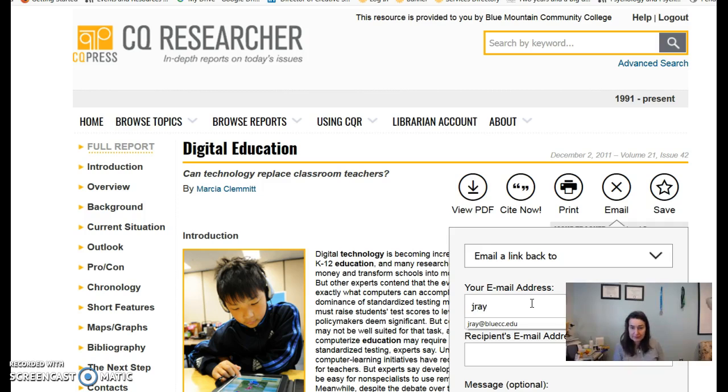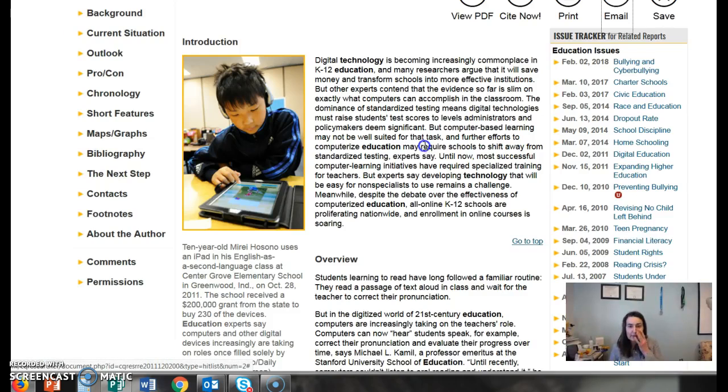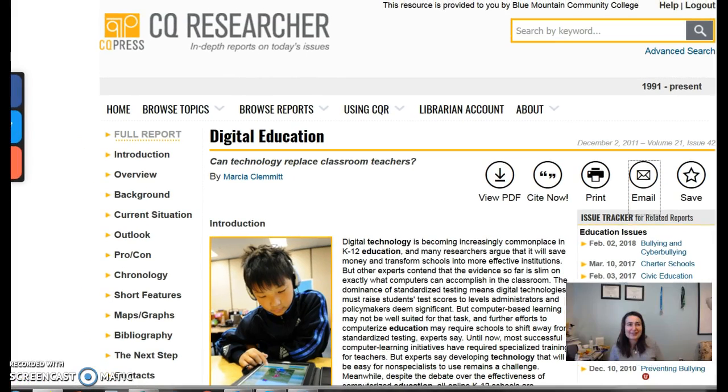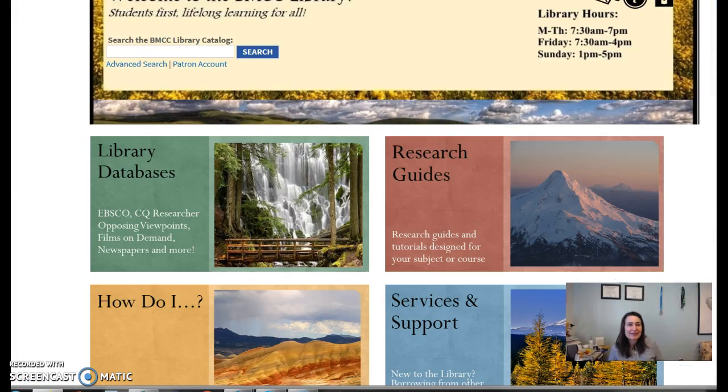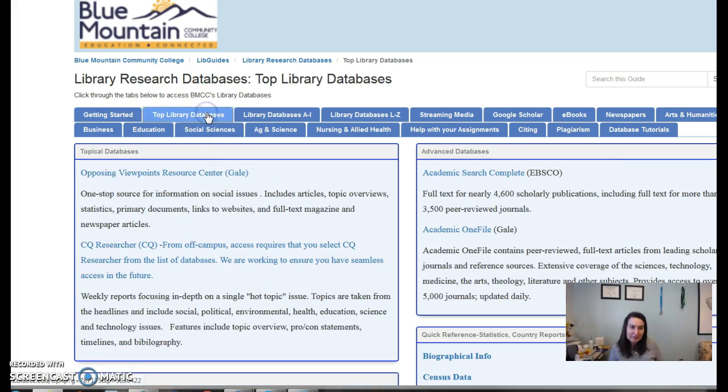Here I am. So we did find something in CQ that might be awesome. Very good. Let me move my screen down here. Send me a copy, just in case. Okay, there you are. Well, that was fun. It's always fun when we find something, right? Okay, so let's go back to our databases. So, library databases, top library databases.